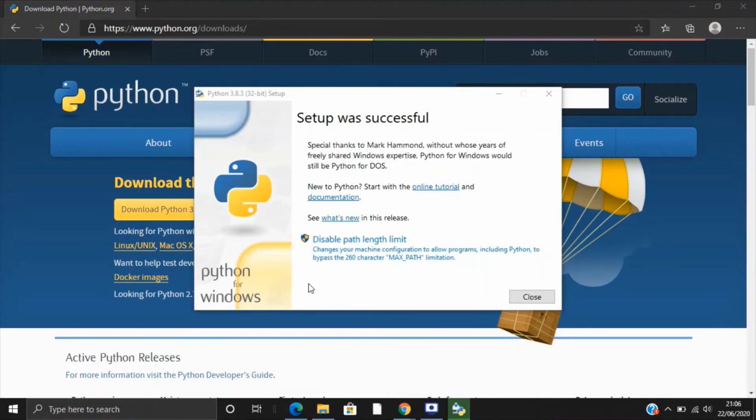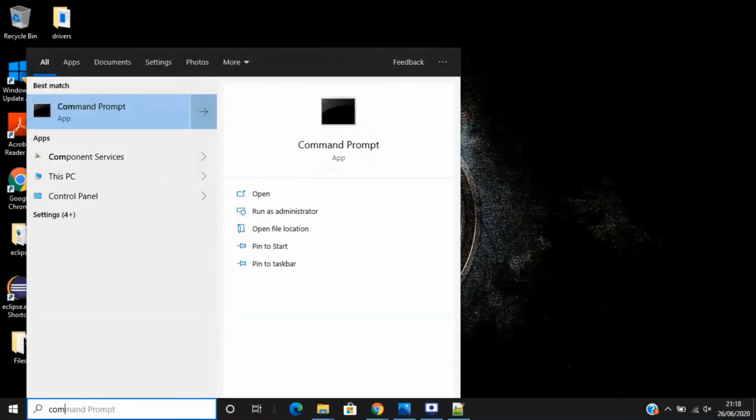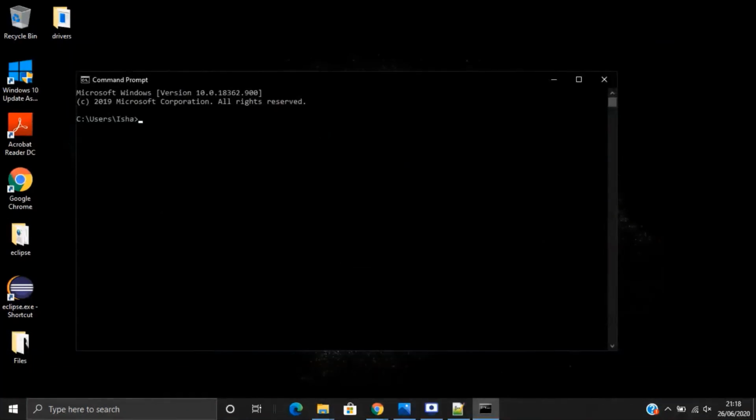You can choose to disable path length limit, but this is totally optional. Now we'll close the installer and see what is the version of Python that we are seeing on command prompt.